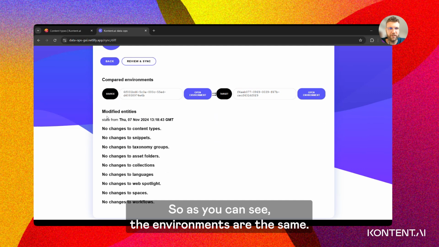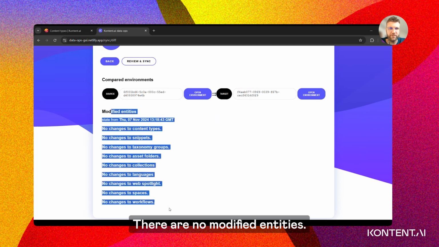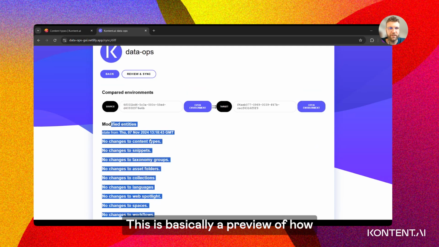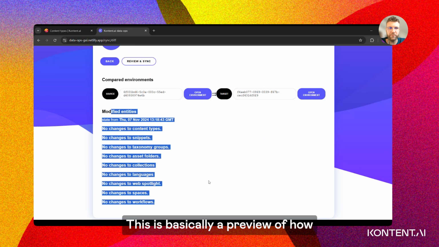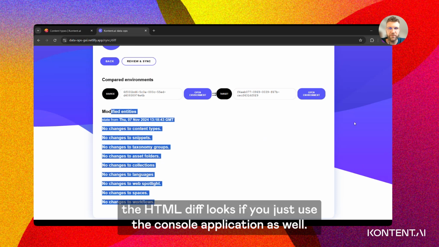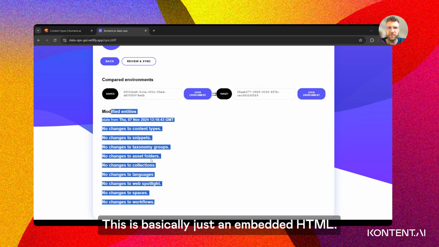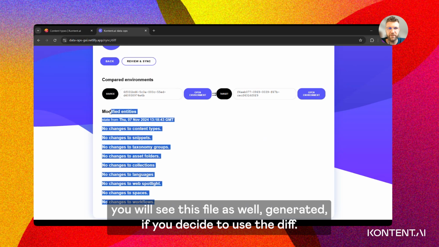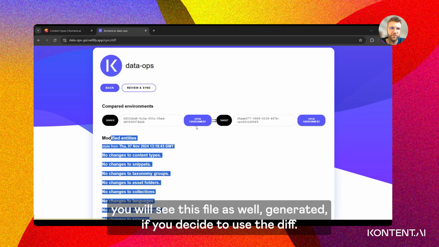So as you can see, the environments are the same. There are no modified entities. Everything is in sync. This is basically a preview of how the HTML diff looks. If you just use the console application as well, this is basically just an embedded HTML. So if you don't use the UI, and just use the CLI, you will see this file generated as well if you decide to use the diff.